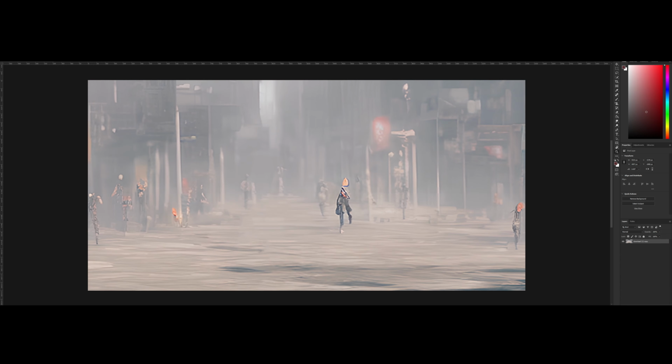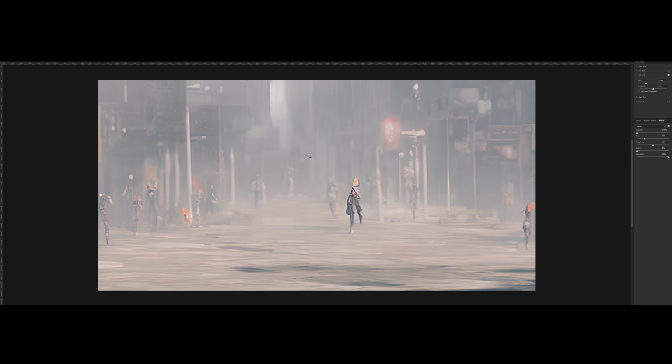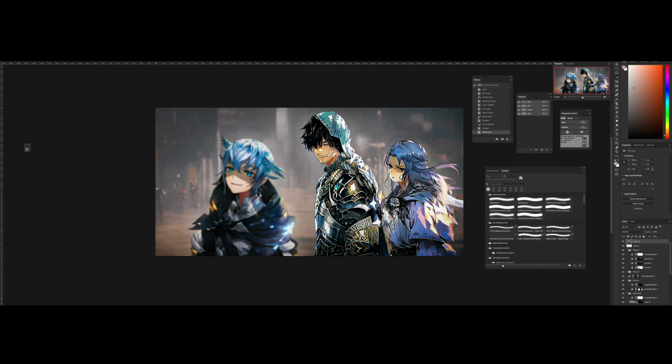Lastly, give some blur to the background like the original image. Go to Blur Gallery, Tilt Shift, and it'll start loading or updating. I find the default setting is pretty okay for me.